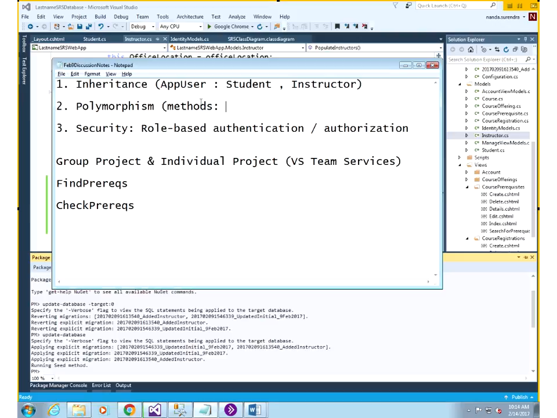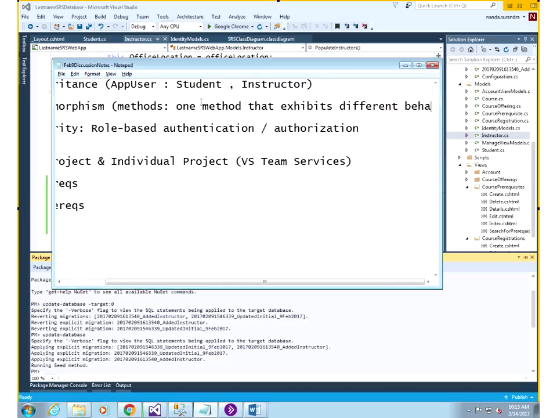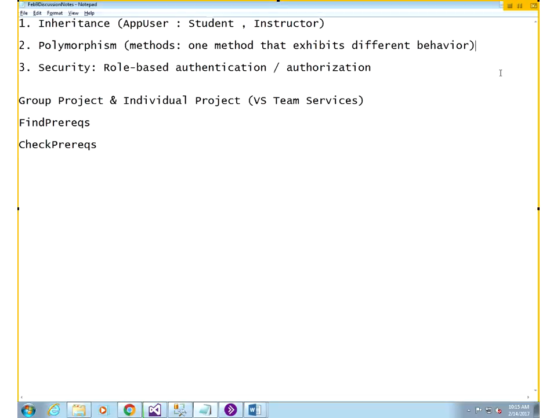So poly is, it's a term, I guess. Polymorphism is from chemistry. It's something that shows multiple forms. So you are going to have one method that exhibits different behavior, different forms of behavior. So how do we go about doing it?